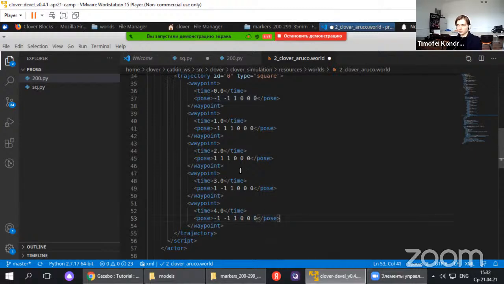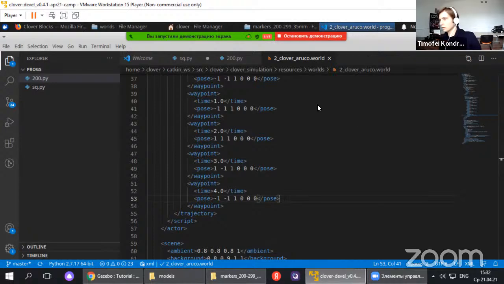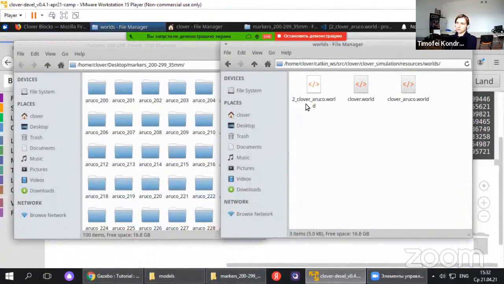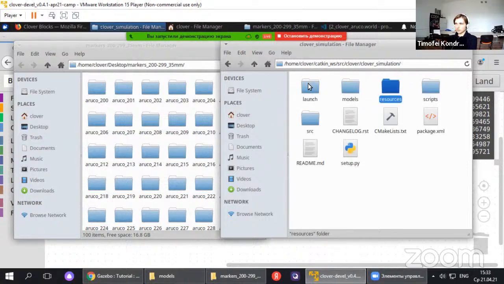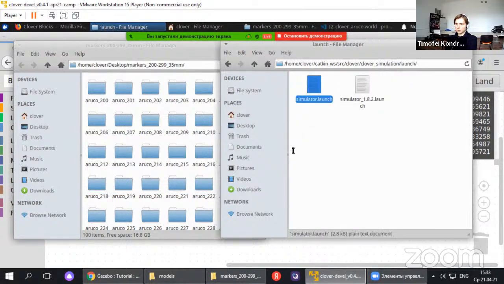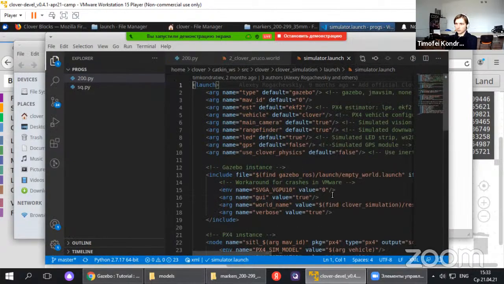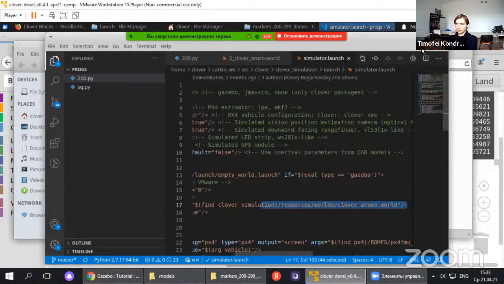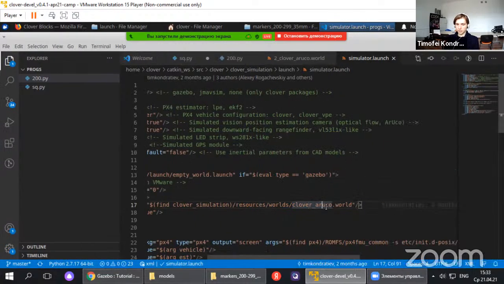Let's save this world and see how it works. So next thing is we need to enable this 2_clover_aruco as a default world. So if we go back and open launch, simulator.launch, we will find I think it's the 17th line. And here is clover_aruco.world. And here we will add 2_clover and so control S. And now let's test our animation. Run Gazebo.